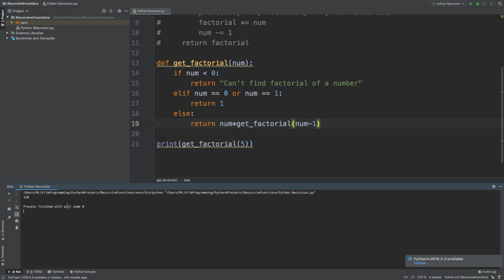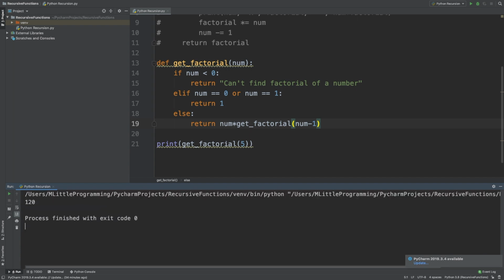We'll run that as before. What we see now is that this has the same result as the while loop version of this program. So what is happening in this recursive function? What is happening is this num value will decrease by 1 on every recursive function call, like in the while loop where num was decreasing by 1 on every iteration of the while loop.